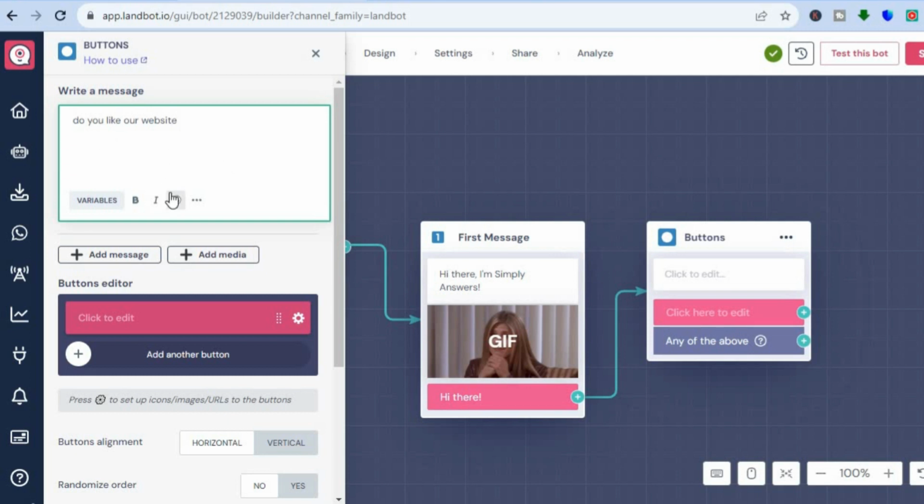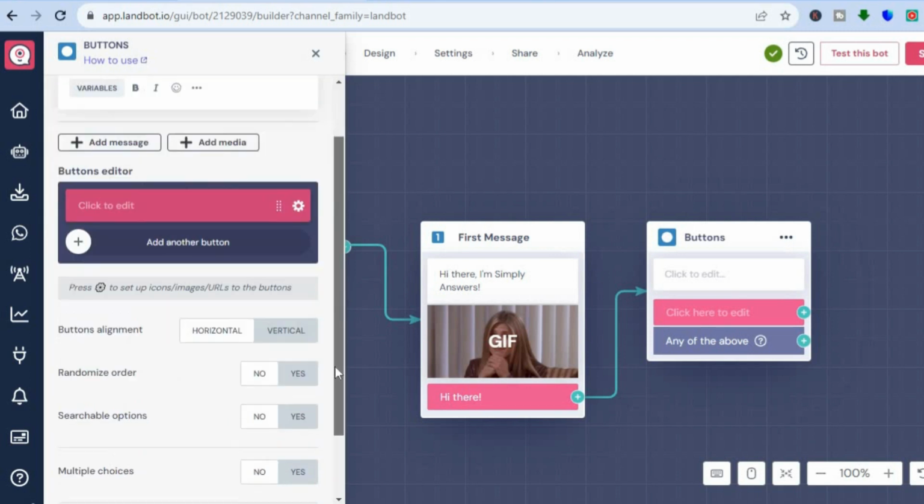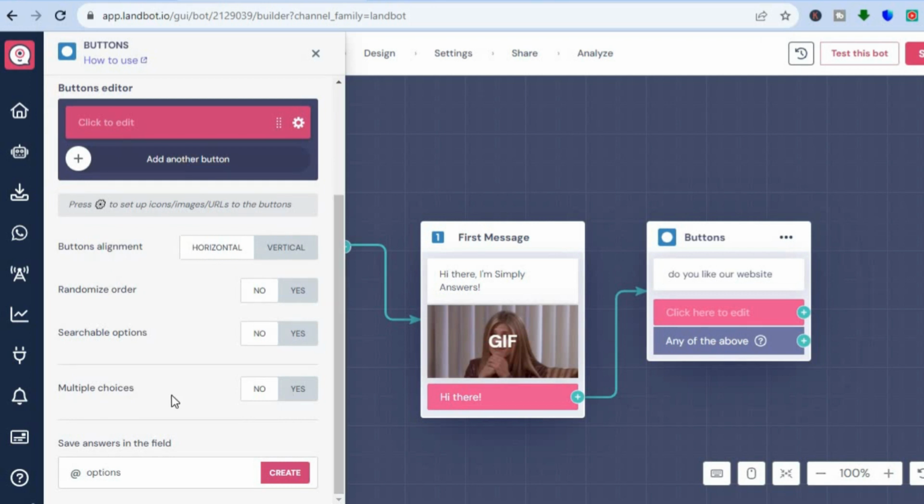After you have done that, from there you can scroll down, and by scrolling down you can see multiple choice questions, save answers in the field. You can choose different options. So once you have done that, all you'll need to do next is tap on the plus right there, click to edit, or you can tap on the plus to add something else.